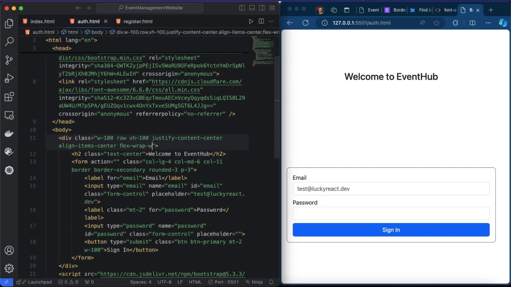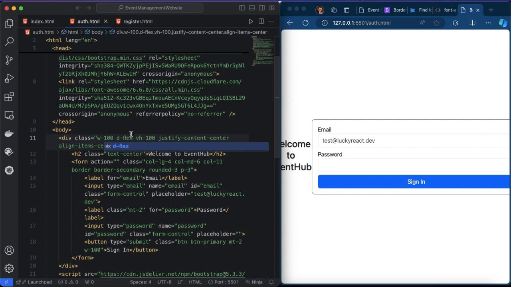Flex wrap. No, this will not work. Anyway, so let's debug that. Why is there so much of a gap? What if I give d-flex and flex wrap? That does not work this way. Flex direction column. Okay, so this does not work.